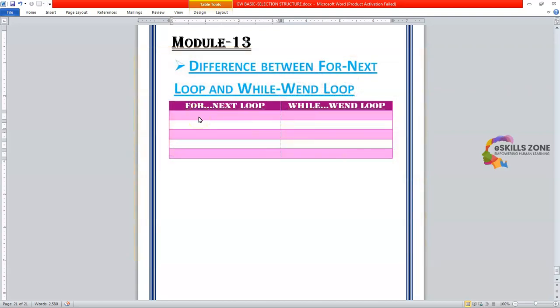Today in this video we will learn the difference between for next loop and while loop. We have already discussed in previous videos that for next loop is a counter loop, whereas the while loop is a conditional loop. In for next loop, we know in advance how many times the loop is going to be repeated, but in while loop, we don't know how many times the loop is executed, so we use this conditional loop to execute depending upon the condition of the program.